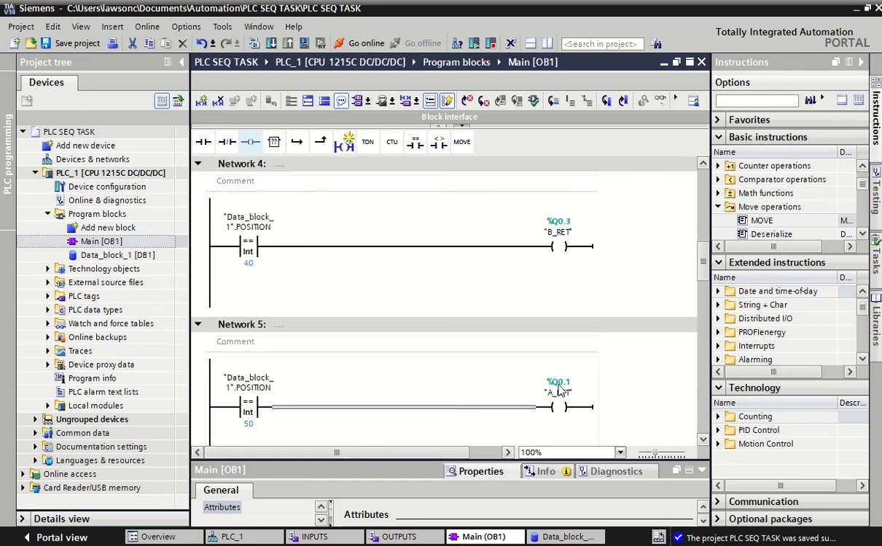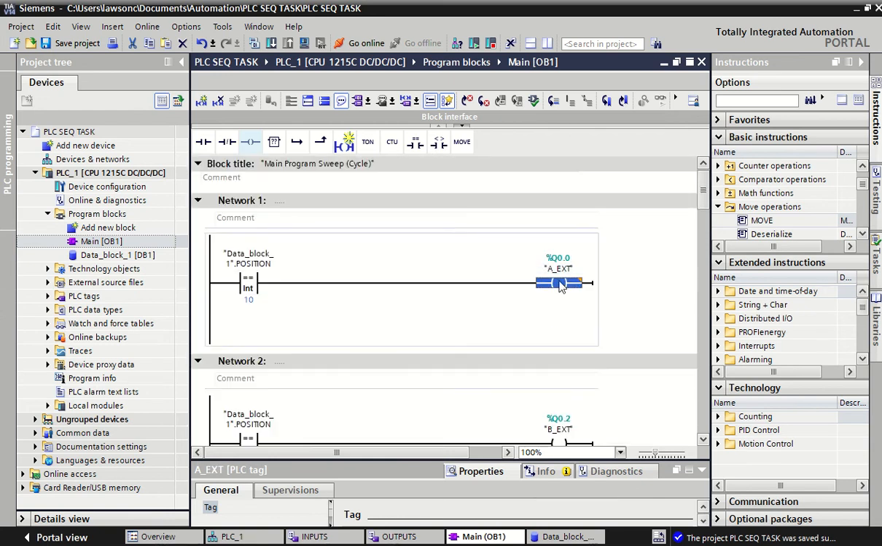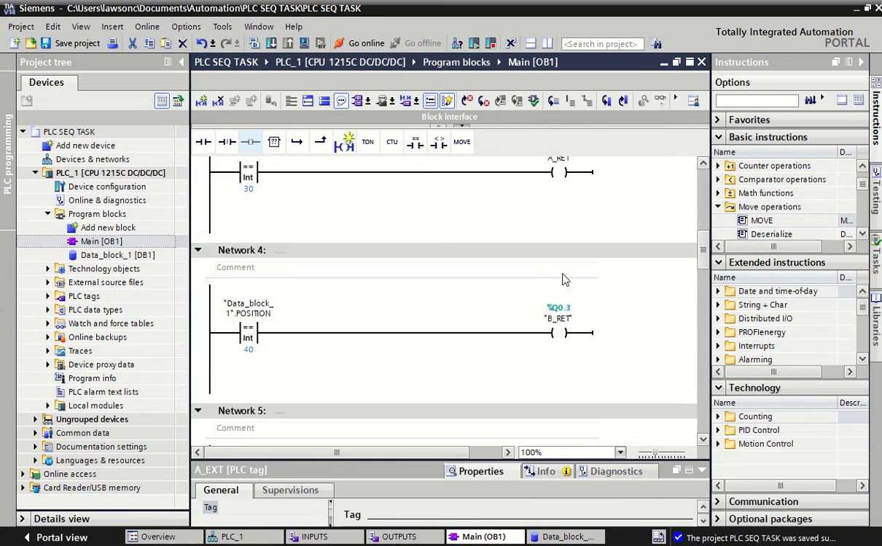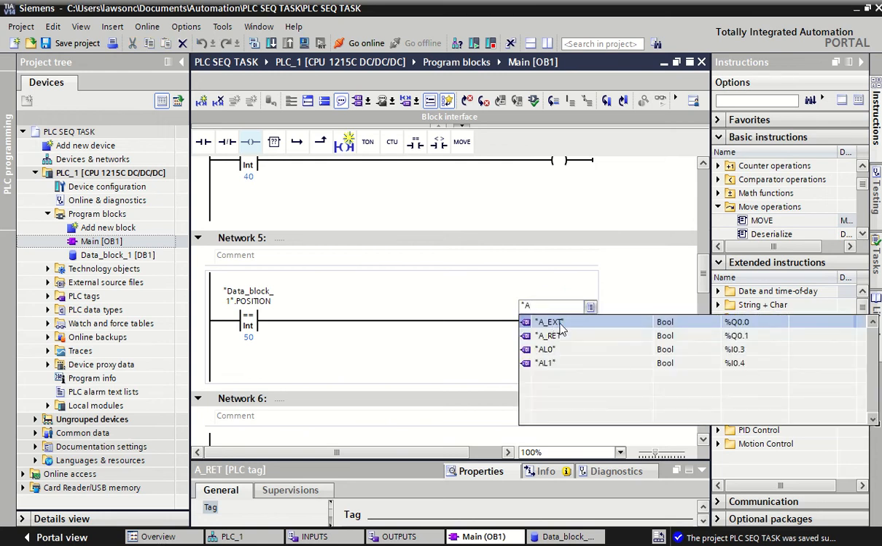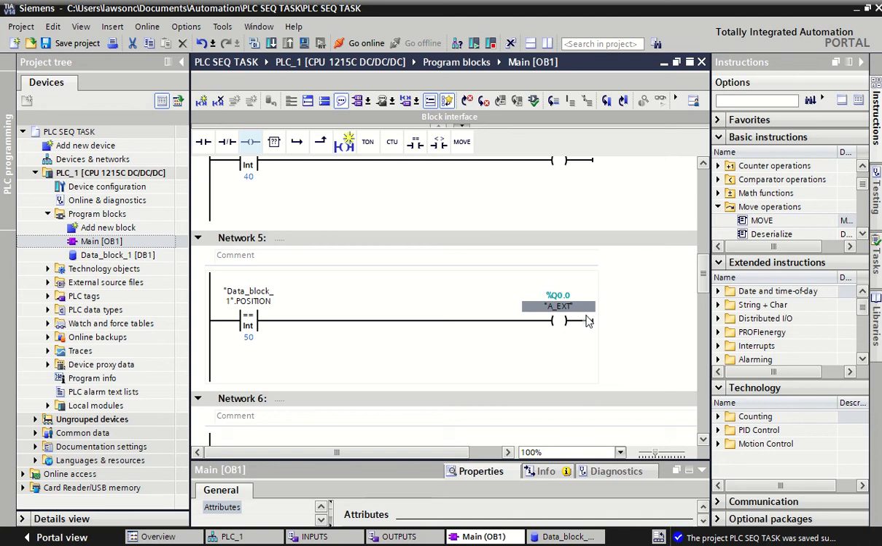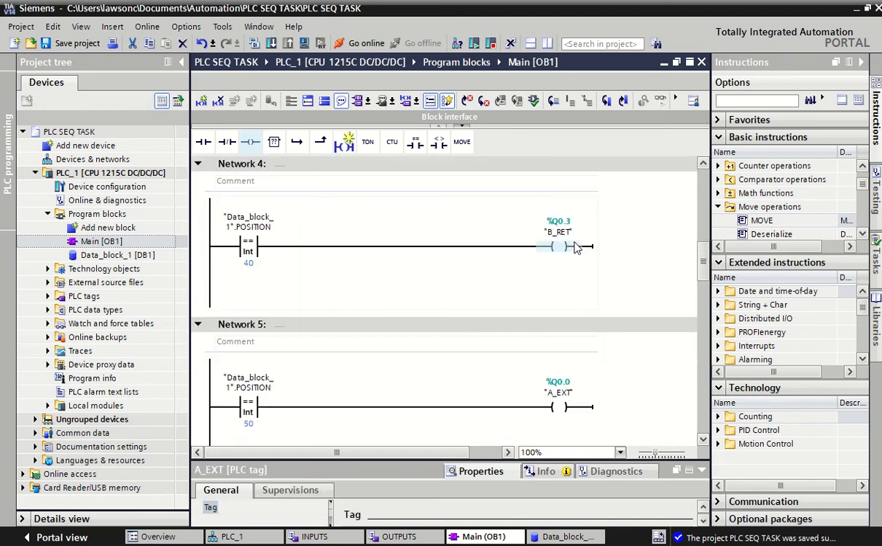The problem with that is in ladder logic, you can only have an output on the right hand side as an output coil once. And you can see here, I have it. Sorry, that should have been A extend. A extend. I have it here twice. See that? So I can't do that.